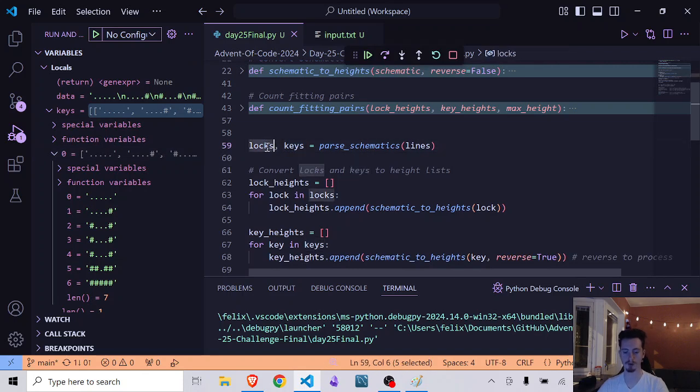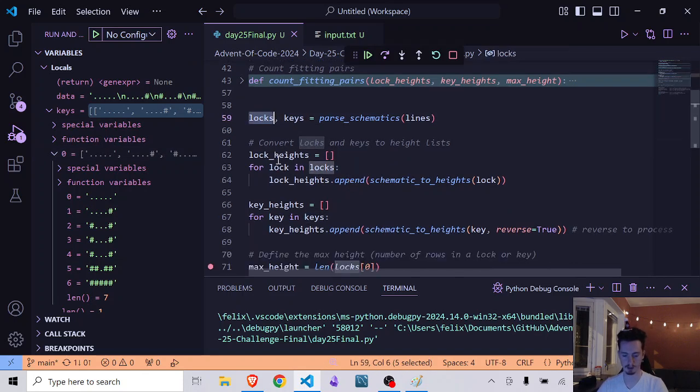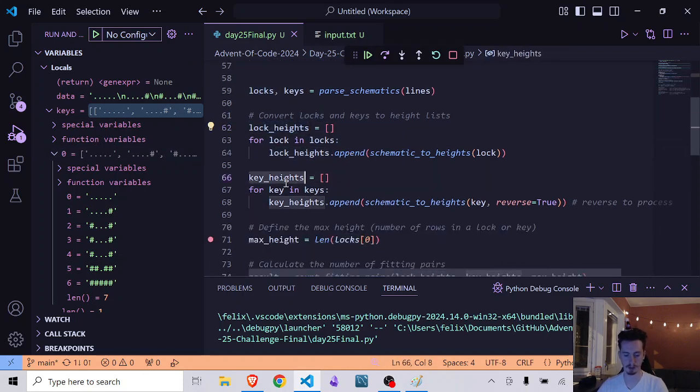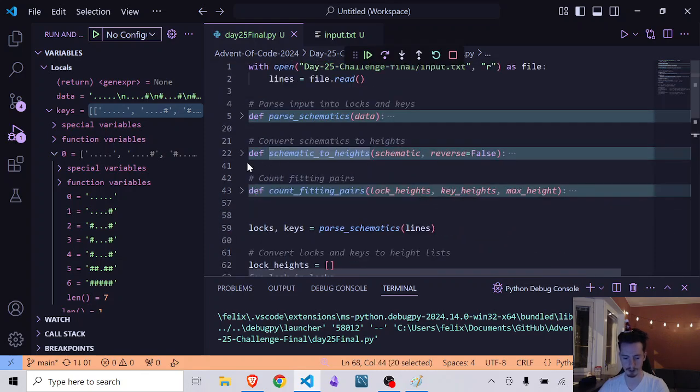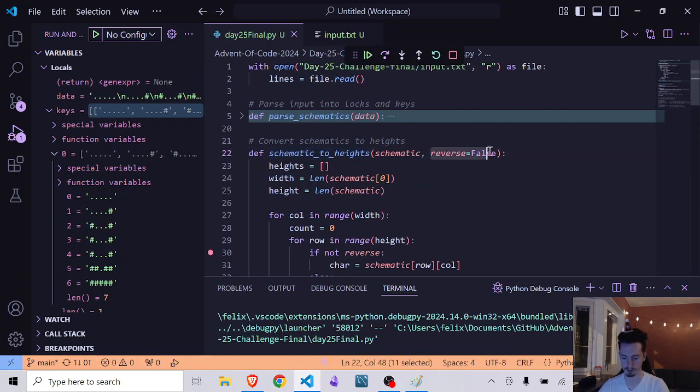So once we get all of the locks and all of the keys, we want to convert them to lock heights and to key heights. So we send them to this function, schematic key heights, for every lock in the locks and for every key in keys. But since the key is from bottom up and the lock is from top down, we just have to be careful with how we index stuff. So I also sent a second thing into the same function, which is just to make sure to do it in reverse, sort of. And by default, we have reverse set to false.